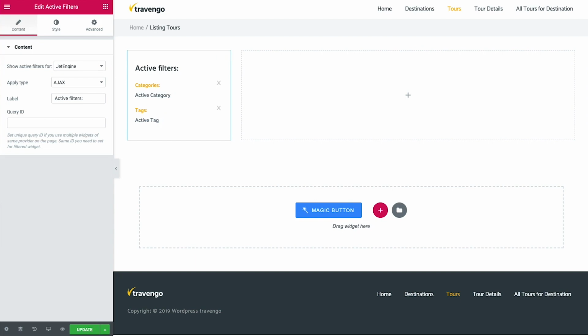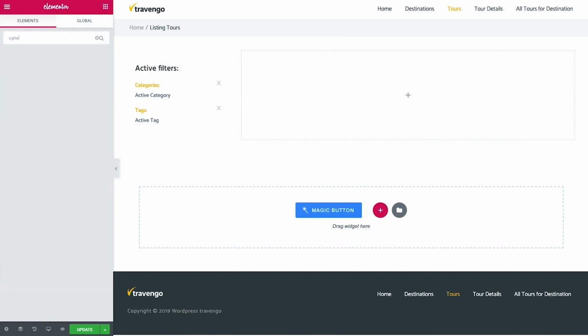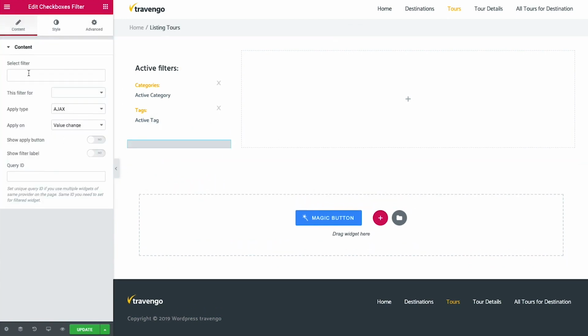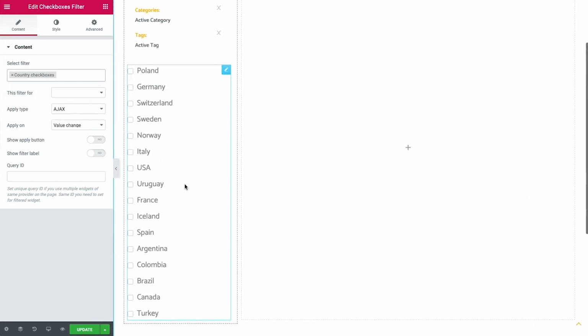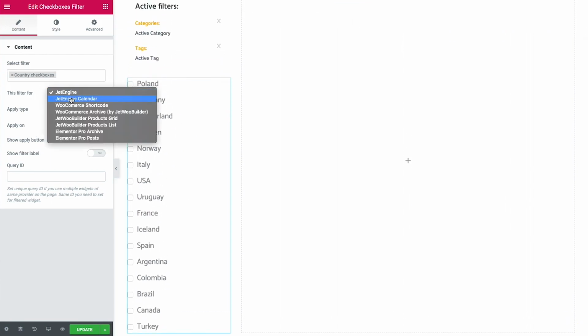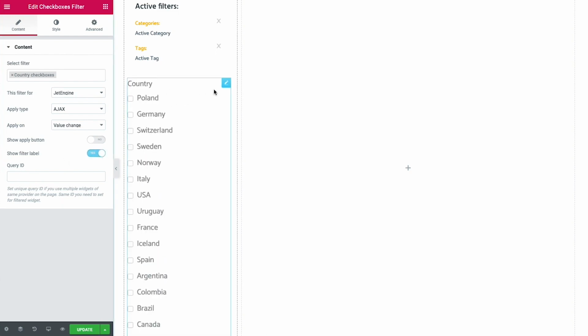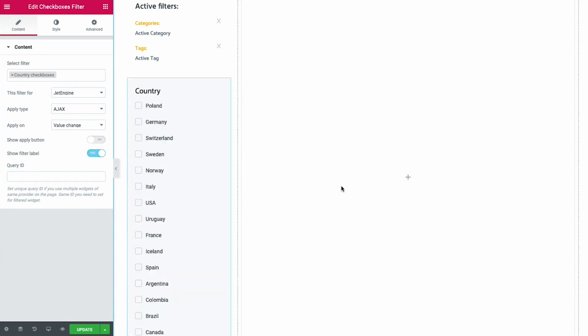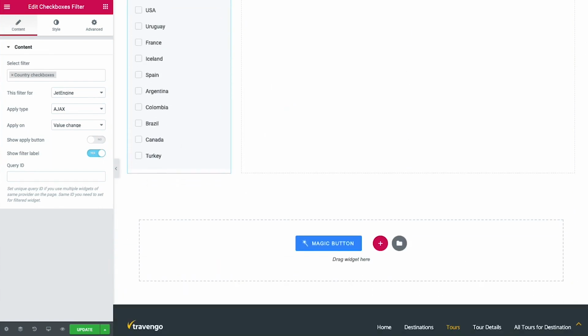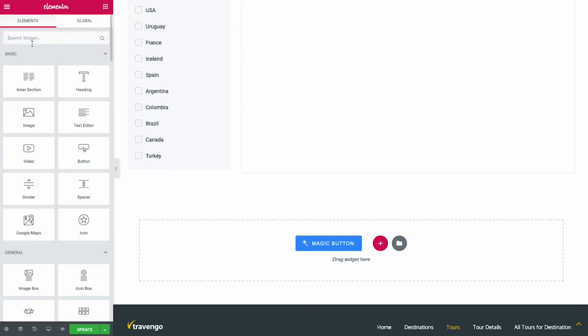Then the next thing is to add a checkbox filter. So I will put it inside of here and I have to select the filter. We have only one, the country checkboxes. So I will click on that. You can see we have a list of all of our countries. Then I'll do once again that this filter is for JetEngine, apply type Ajax and apply on value change. So it will filter automatically when we click on it. And I also want to check on show filter label to show country at the top. And I will paste the style to make this look nice. Great, look how beautiful it looks. Okay, the next one is the range filter.